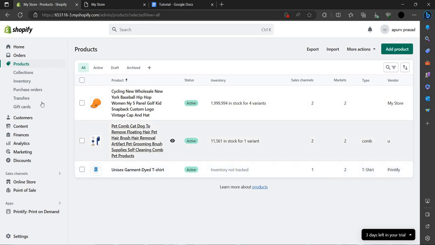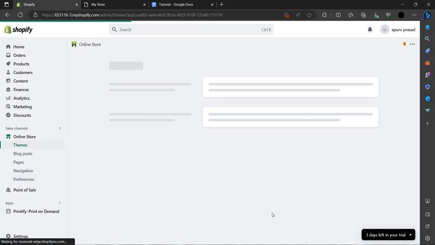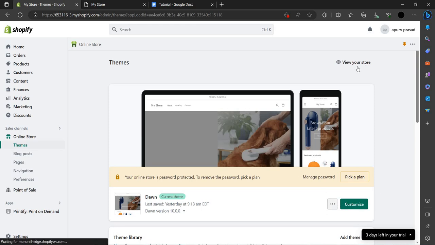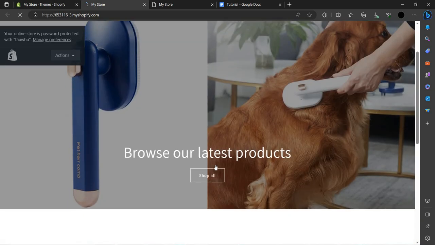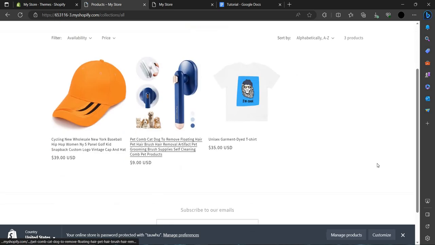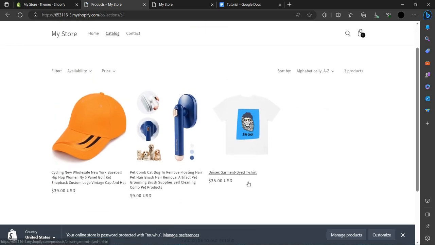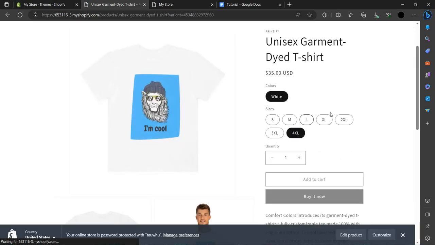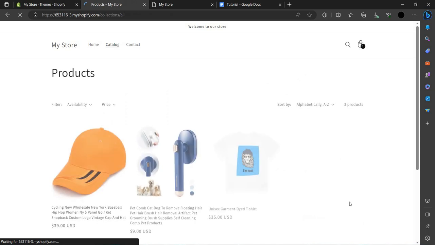This is how you can change the price, and you can see it at the online store. Let's visit our online store and see whether the prices have been changed or not. Let's click on View online store. Here you can see our store. We'll click on our shop and move to catalog. As you can see, we have changed the price from 29 to 35. Let's check the prices for all. Here you can see it has been changed. This is how you can change the price of your products on your Shopify.